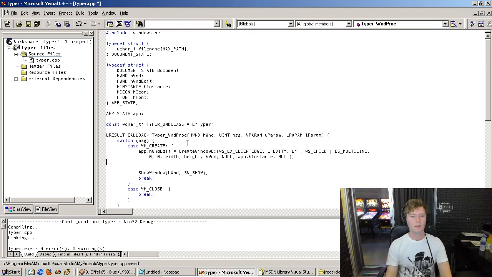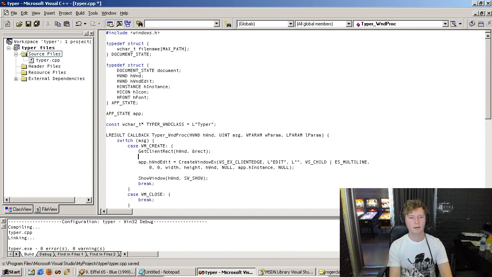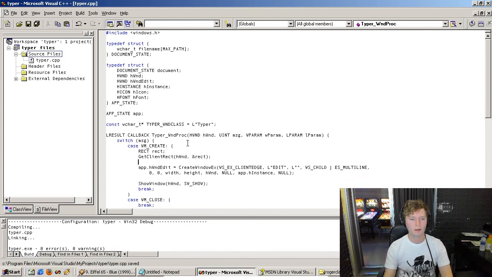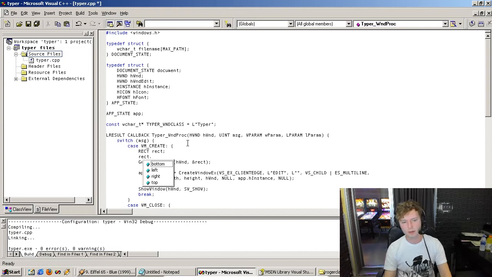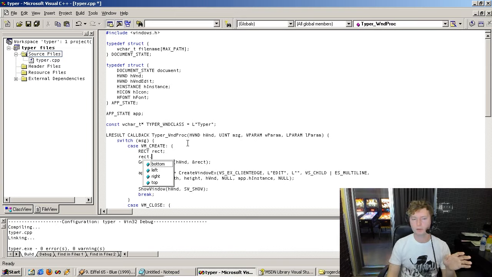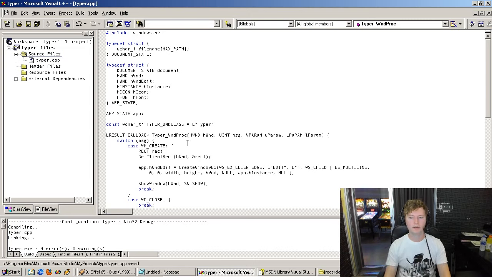And for these variables width and height, I'm going to make this call called GetClientRect. Here, I'm going to declare a variable of type RECT, which essentially is a structure that has these members: left, top, right and bottom. And it will give us the size, the extent of our window. Okay.